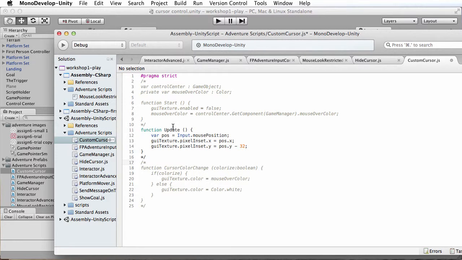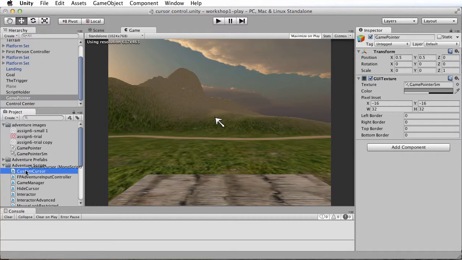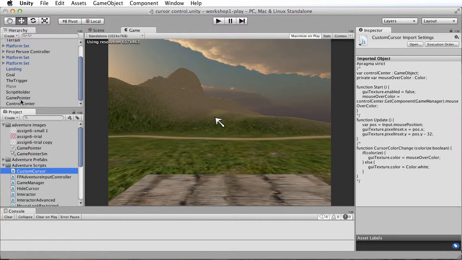So it's in an update function. As we're moving our regular cursor around on the screen, it's going to move that custom cursor along with it in lockstep. So let's save that. We're going to take the custom cursor script and drop it onto our game pointer.